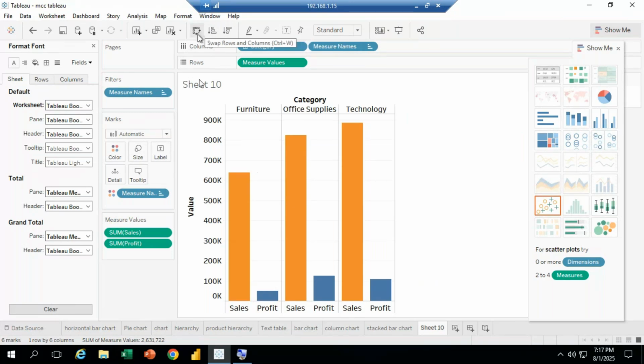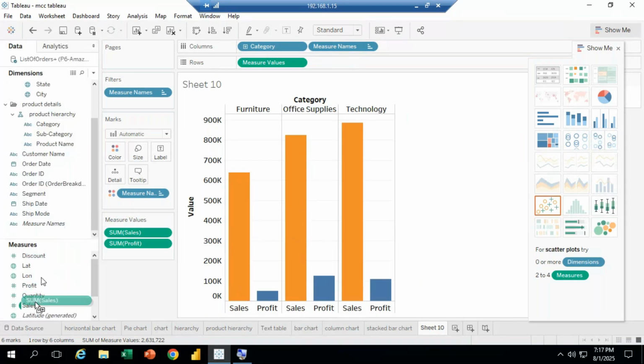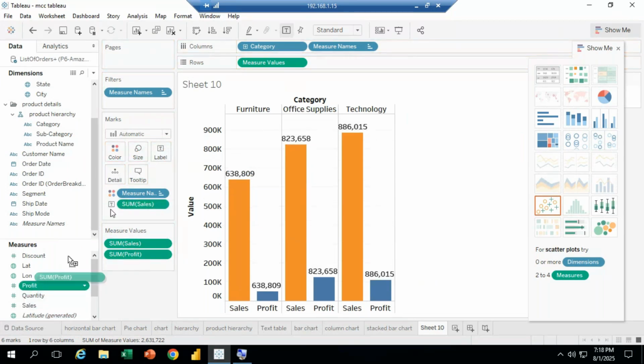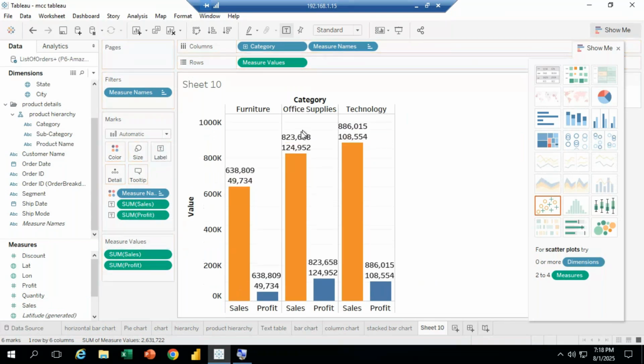So if you want to display the values also, here in the tooltip it's going to display furniture sales amount this much, but if you want to display profit and sales values, drag the sales and profit into the label. Drag and drop into the option. See, now it's going to display. This is the profit, this is the sales. Both options are going to display.